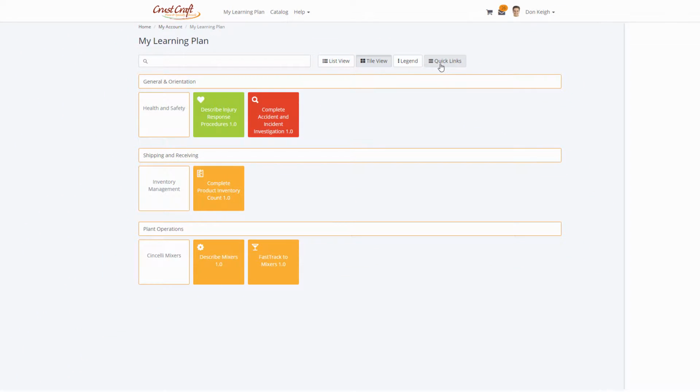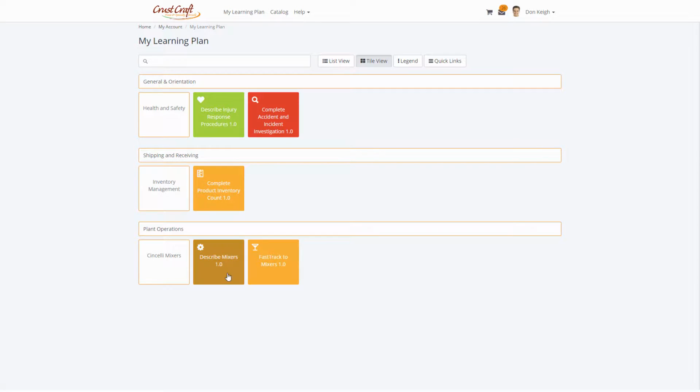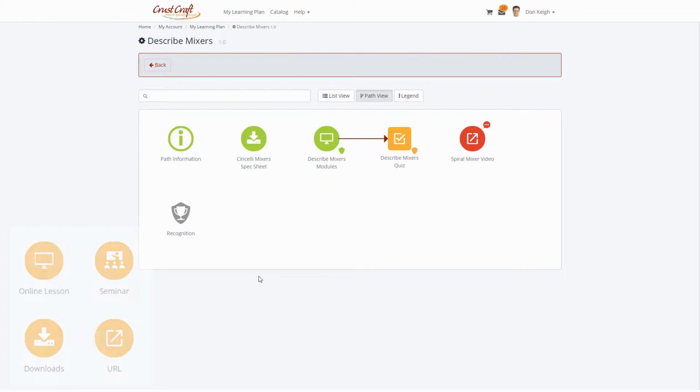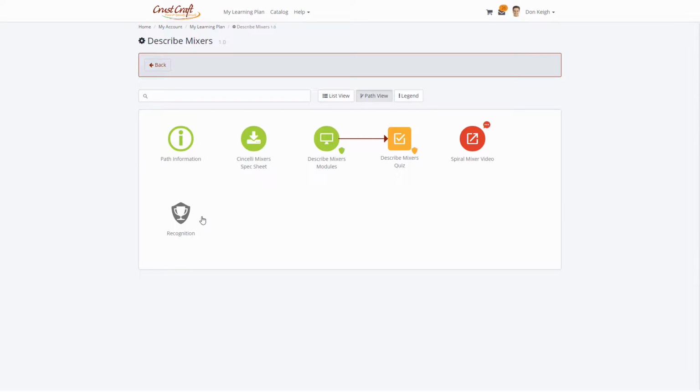Handy quick links provide fast access to items recently worked on, high priority items, items that are expired or are about to expire, and incomplete items. Each learning path contains a variety of learning items that lead to a certification. Learning items include online courses, offline seminars, webinars, downloadable documents, and links to online resources. There are also evaluation type learning items, including online tests, practical skill evaluations, and tracking for certificates received from third-party training providers. At the end of each learning path is a recognition item that lets the learner download a certificate once they have successfully completed the various components of the path.